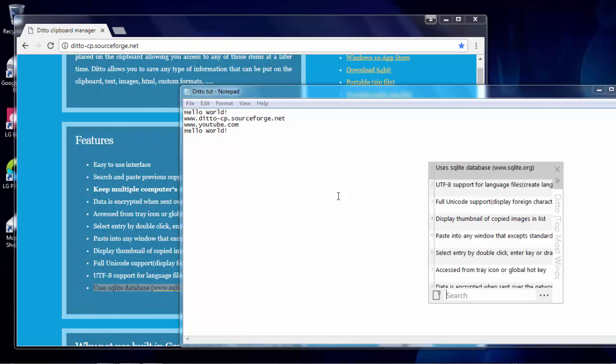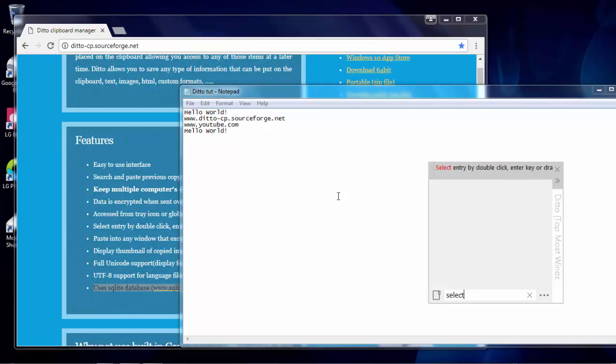We are now focused onto the Ditto window, and we're going to type in our keyword to look through, which is select. SELECT. Alright, and there you go. We have a snippet of the clip. Okay, it's a part of the clip that we want.